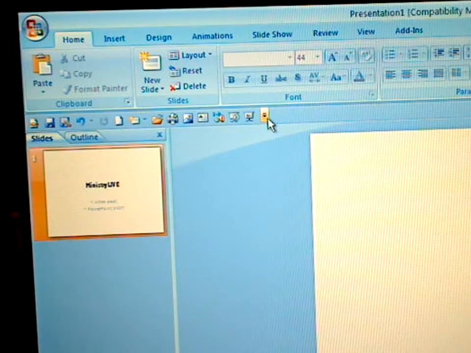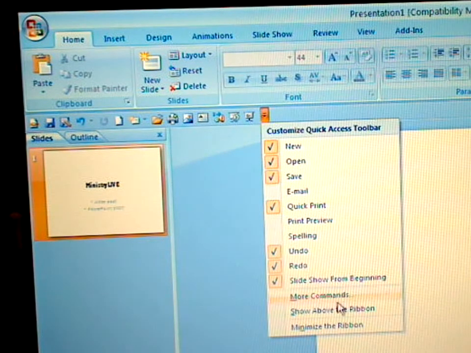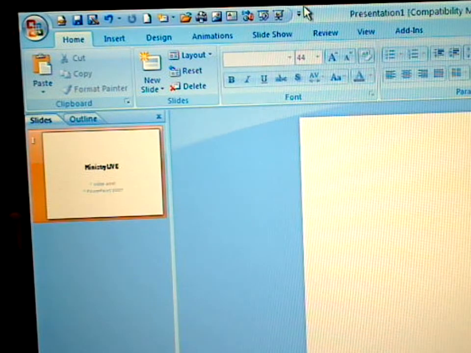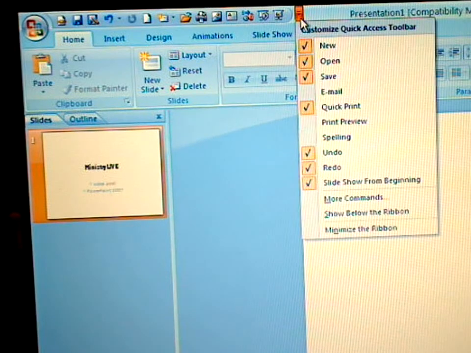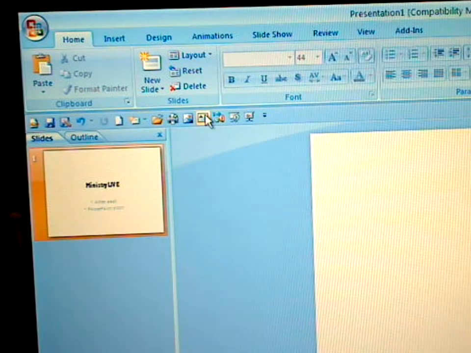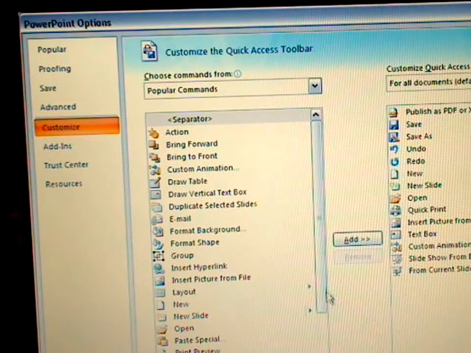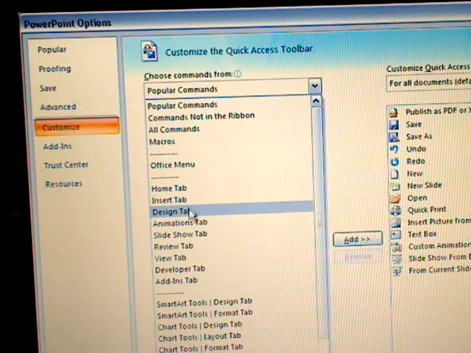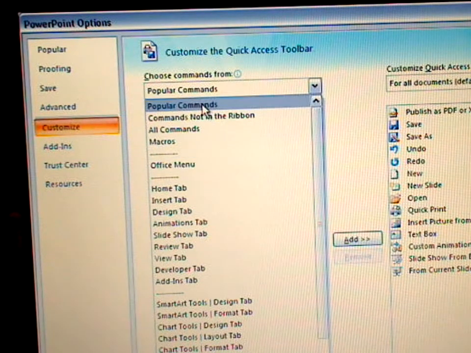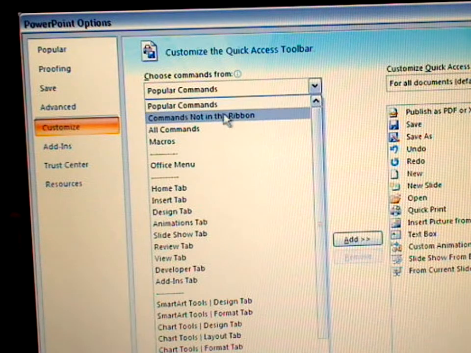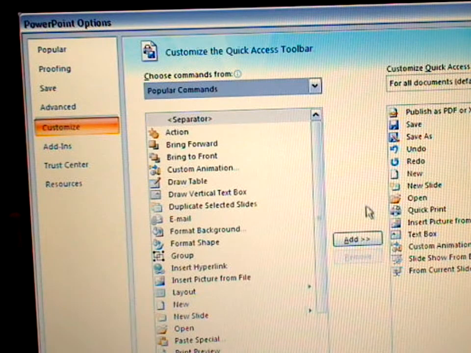This little button right here allows you to customize your Quick Access Toolbar, and you can show it above the ribbon. There, I just moved the Quick Access Toolbar above the ribbon. Now I'm going to move it back below the ribbon where I like it, down here. The other thing I can do is add commands to this Quick Launch Toolbar. You can find this More Commands button right there, and that'll open a dialog box that allows me to add commands from whichever one of the tabs I'd like, or from popular commands, or from commands that aren't even on the ribbon. And I can add those just with one click to the Quick Access Toolbar.